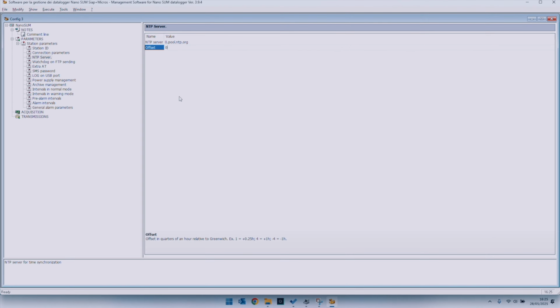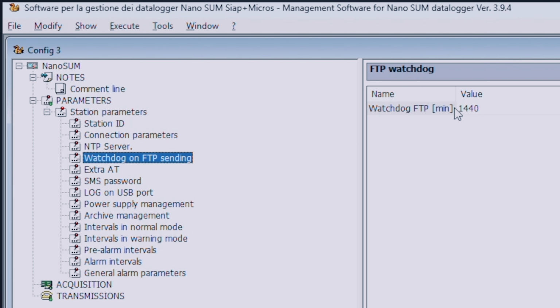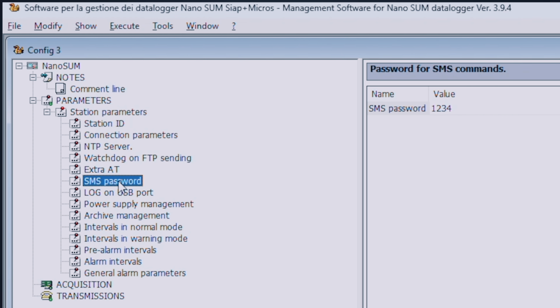A very important parameter is the watchdog on FTP sending. It ensures the system operates even in case of malfunctions. If the data logger fails to send data for 1,440 minutes, that is, 24 hours, it automatically performs a reset. We can also set a password for access via SMS. By default, it is 1, 2, 3, 4, and can be changed for security reasons.